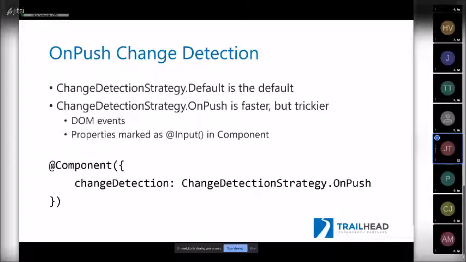When you change from default to on-push, the Angular application is going to have to check a lot less often for change detection, but you are going to have to become more of an expert on how to do change detection. So just as some general rules, any DOM events, any clicks, any scrolls, anything like that that happens in the browser is still going to flow through to your components. And then any property on your components that you mark with the input tag is still going to cause change detection to rerun and your component to re-render with the on-push change detection strategy. There are a few exceptions to that, but you can think of those as the general rules.